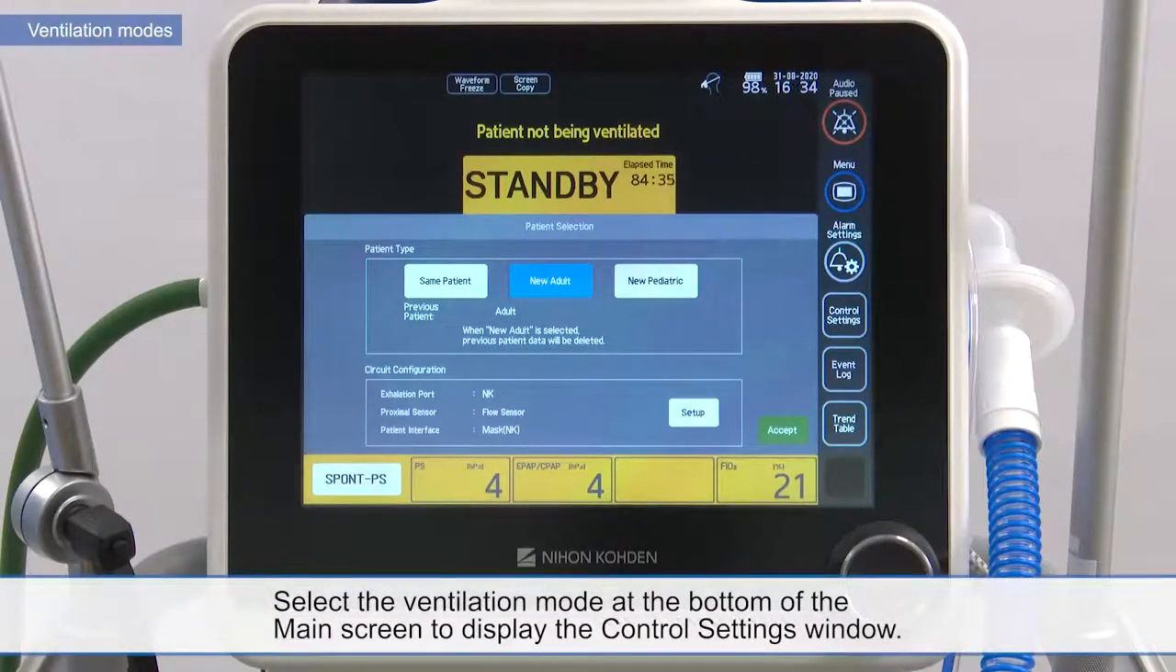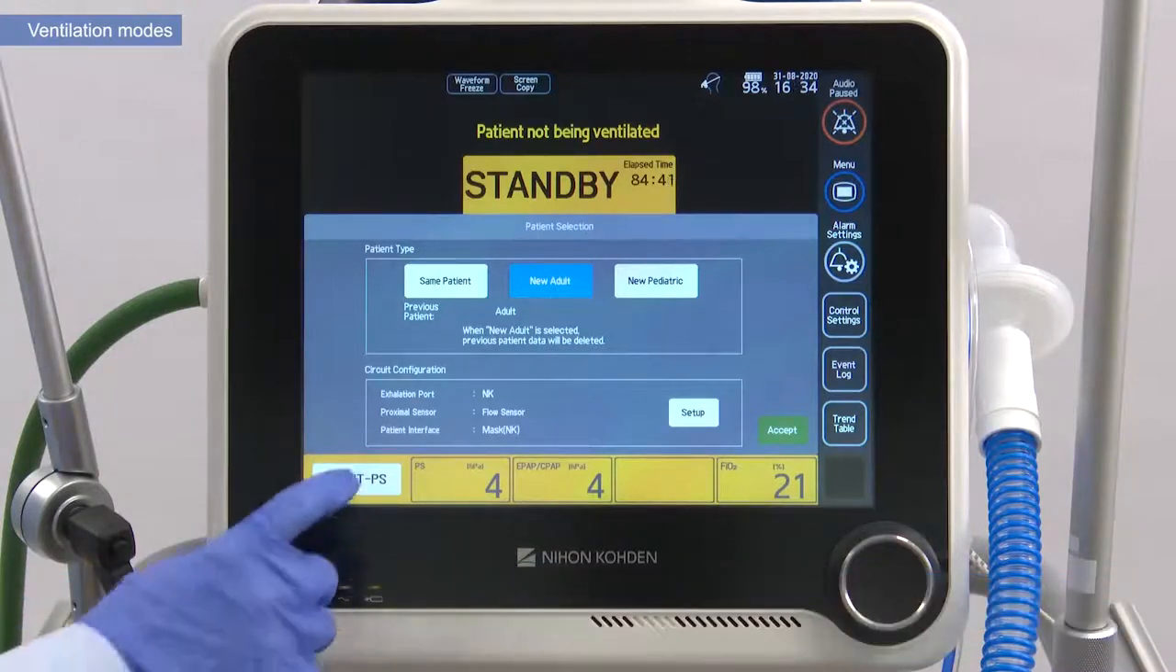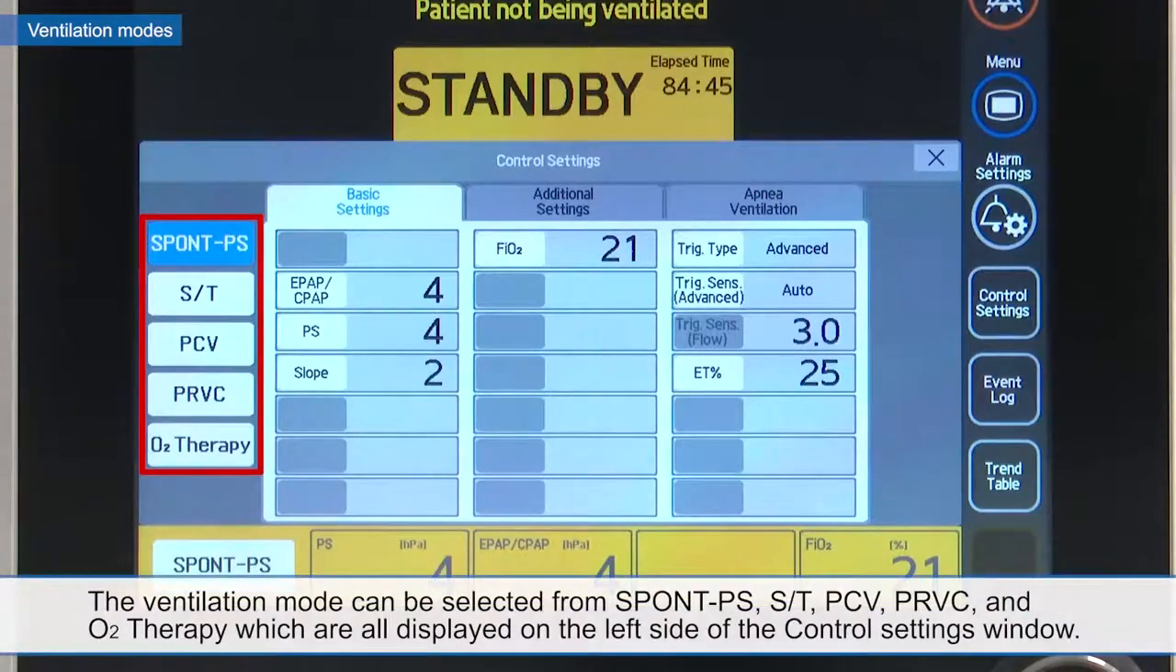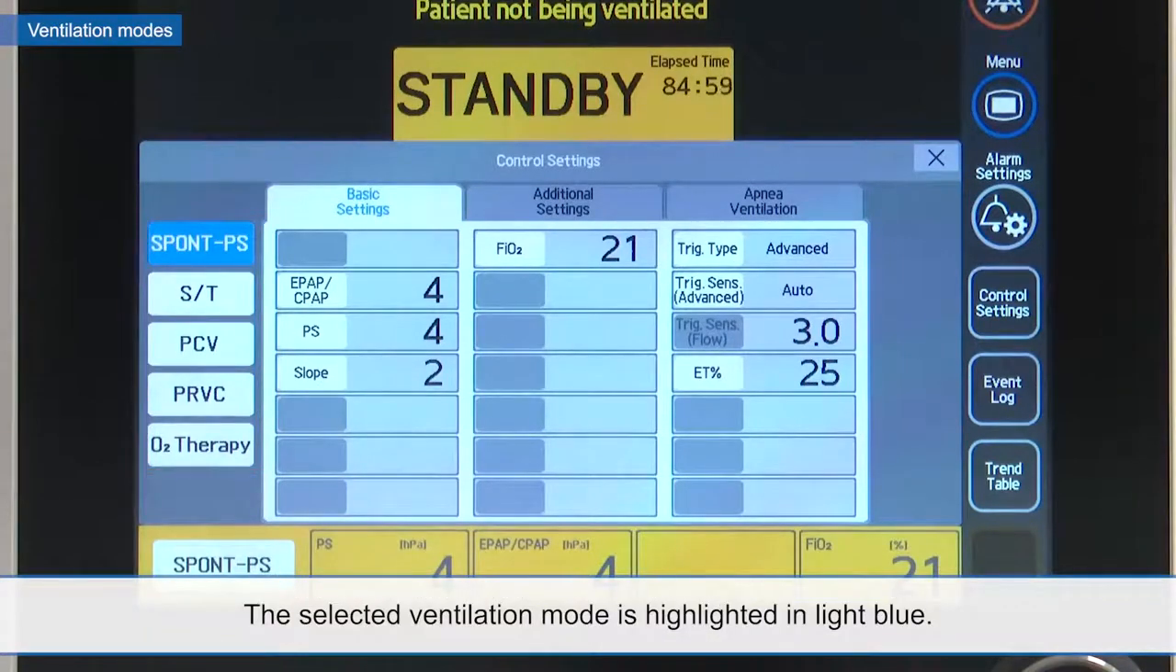Select the ventilation mode at the bottom of the main screen to display the control settings window. The ventilation mode can be selected from SPONT PS, ST, PCV, PRVC, and O2 therapy, which are all displayed on the left side of the control settings window. The selected ventilation mode is highlighted in light blue.